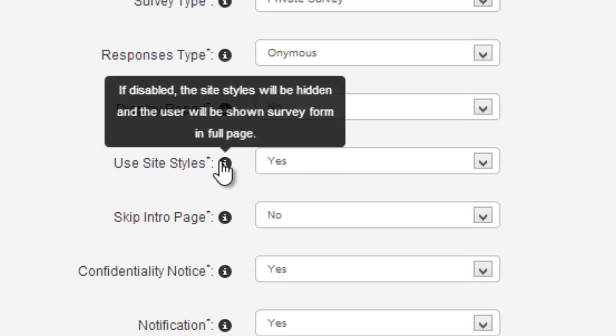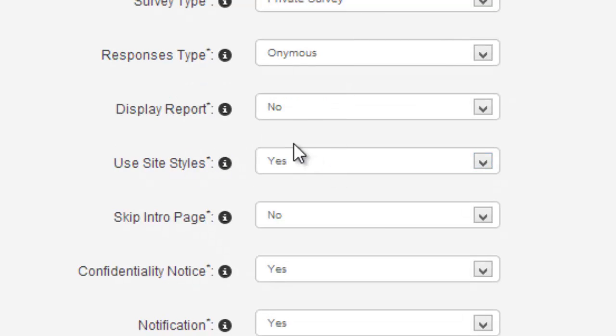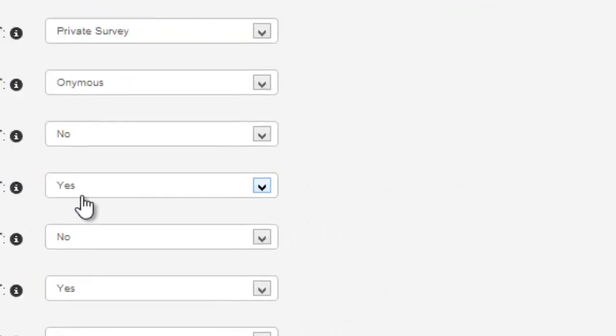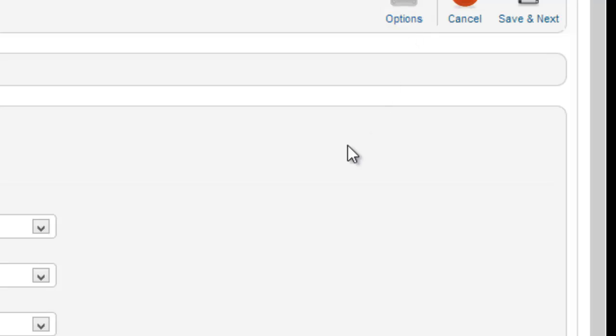This setting, use site styles. This allows you to show or hide the Joomla template that your site is using, and this option can be overridden by the global setting that we have configured in the options button on the toolbar. So if that option is set to force hide or force show, this option will have no effect. If it is user selectable, this option will be taken into consideration. And skip intro page, this option allows you to skip the introductory message you entered here and directly take you to the questions.